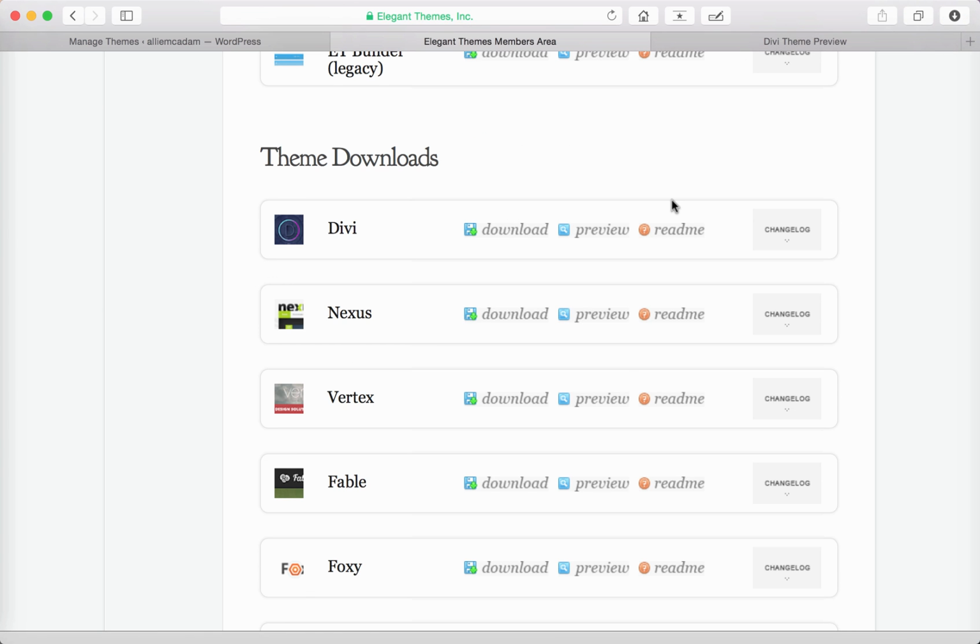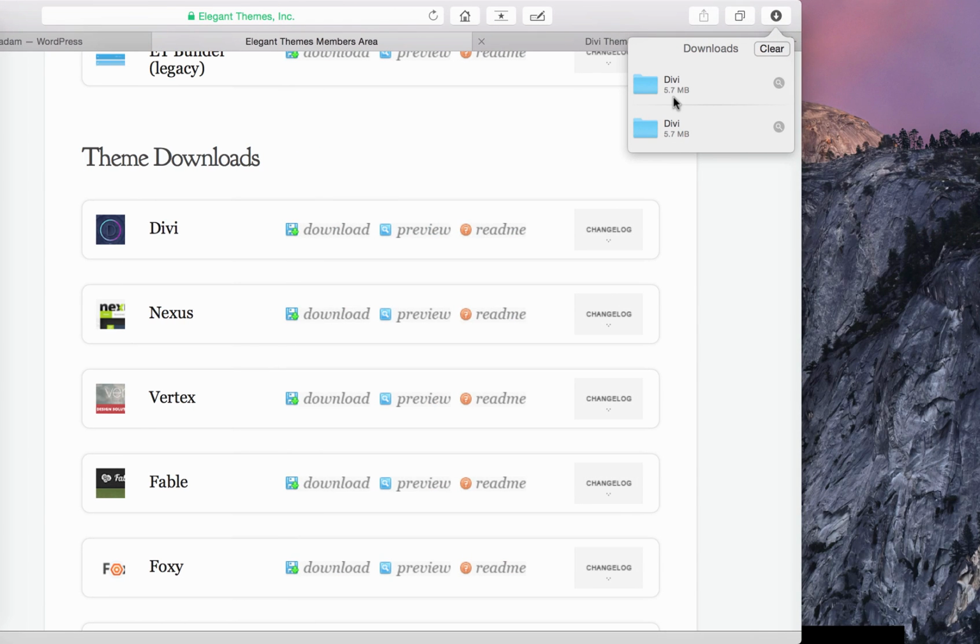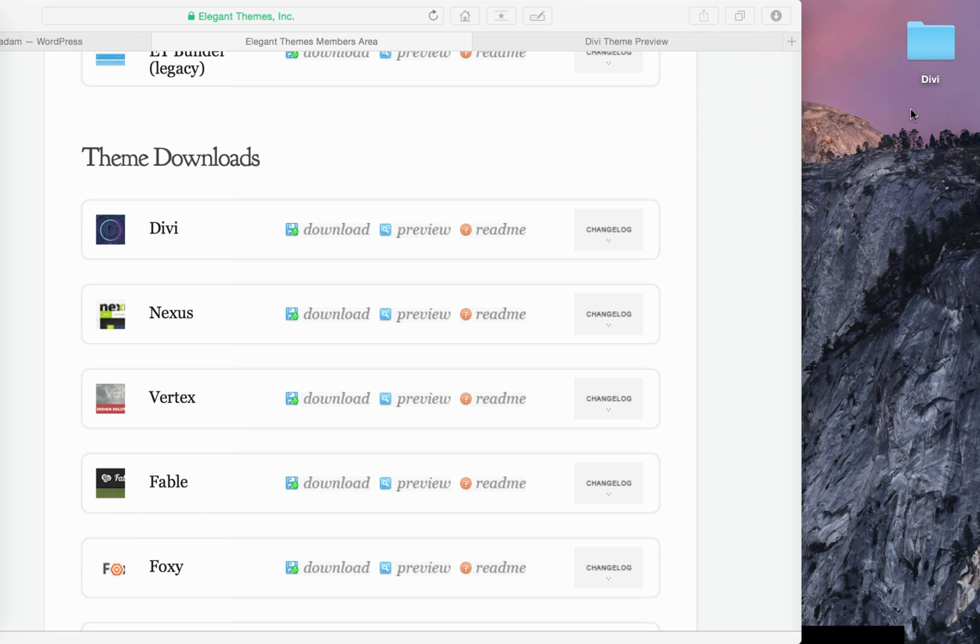Depending on what browser you're on, your download may go to a different place. I am currently on Safari, and so I find my downloads right up here at the top, which is really easy and integrated. All you're going to do is save this file. What I'm going to do is drag and drop it onto my desktop just so that you can see it really easily.